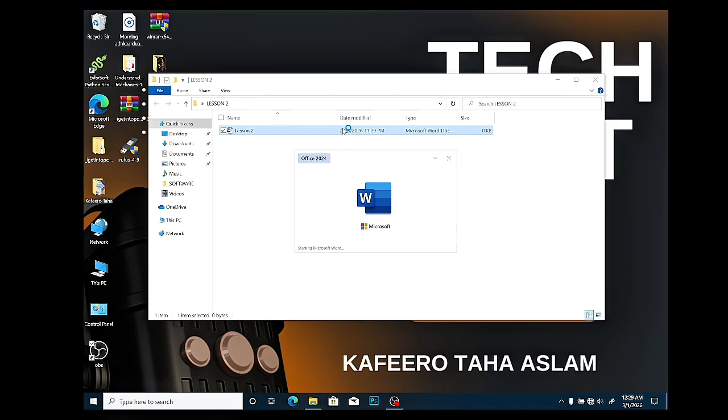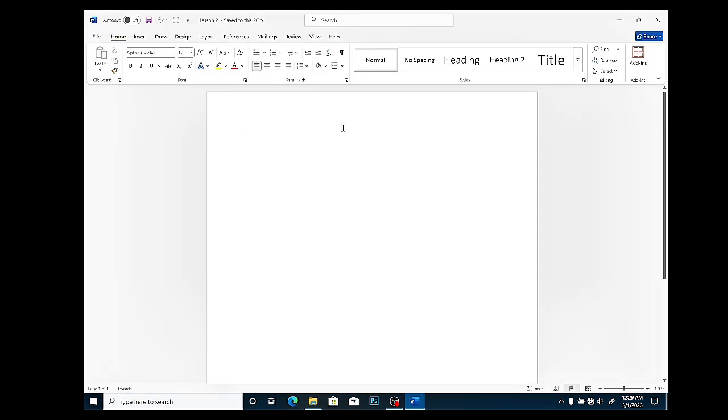Today we are going deeper into one of the most important tabs in Microsoft Word, the Home tab. If you master the Home tab, you can format your documents like a professional. Let's begin with what the Home tab contains.